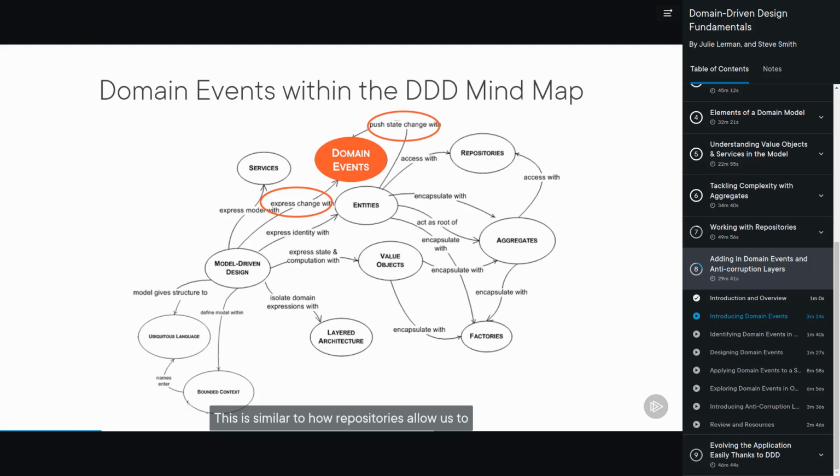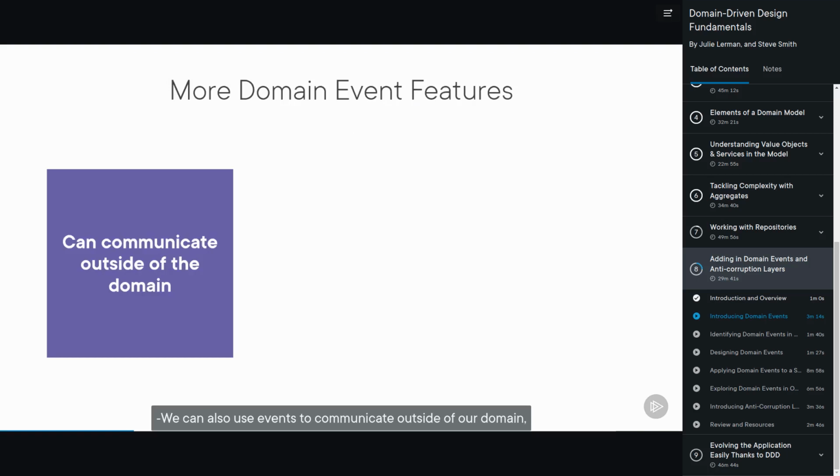This is similar to how repositories allow us to encapsulate all of our data access code so the rest of the domain doesn't need to know about it. We can also use events to communicate outside of our domain, which we'll look at in just a moment.